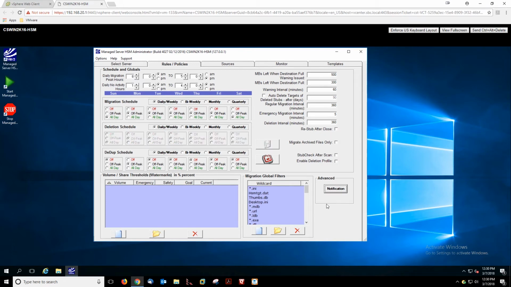Alright, the next item to review is the migration global filters. In here are standard files or file types that we do not want to migrate, and they're set in the migration global filters. So globally we will not migrate these files. Some of these files are smaller than 4K. Some of these files are internal control files. Typically we don't want to migrate these files, so we exclude them from migrations.